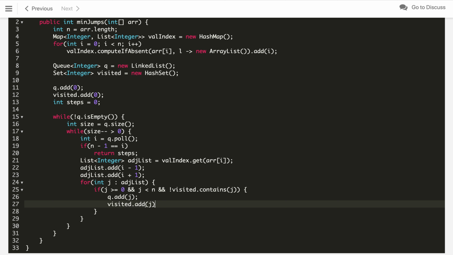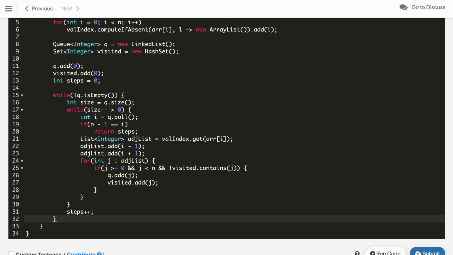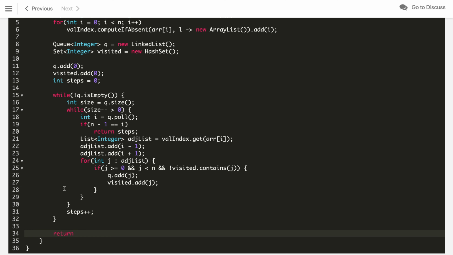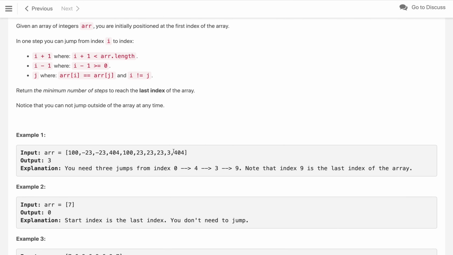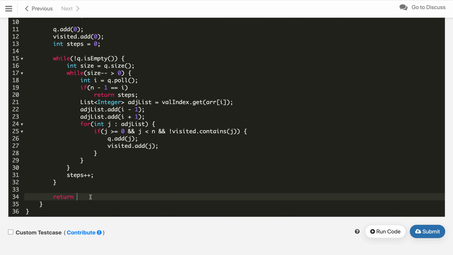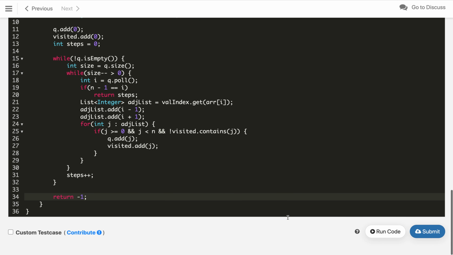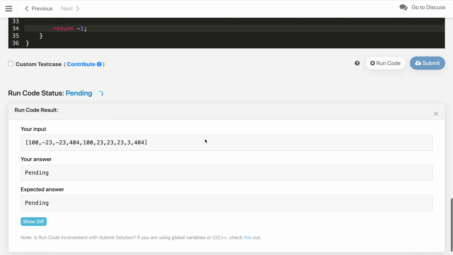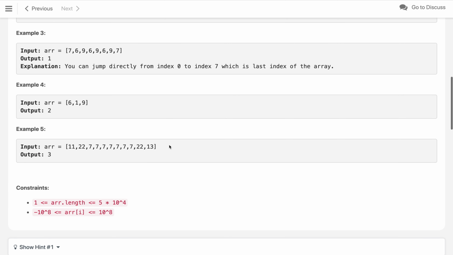So that is it. This is the simple BFS we apply, and once we come out of this while loop, we will increase our step by 1 because we covered one layer. In the end, we will always get an answer because in every case we can reach the last index by following the i plus 1 rule. Here we just wrote -1 to satisfy the return type of our method. Let us compile it and see if it is working, and it is working.